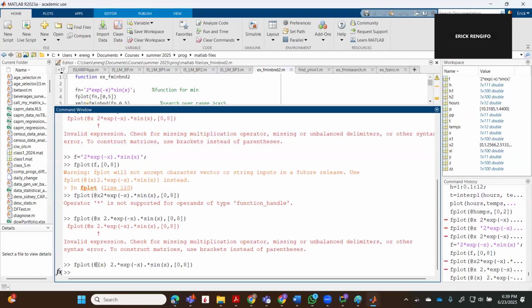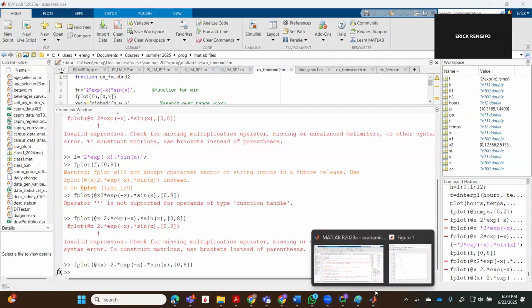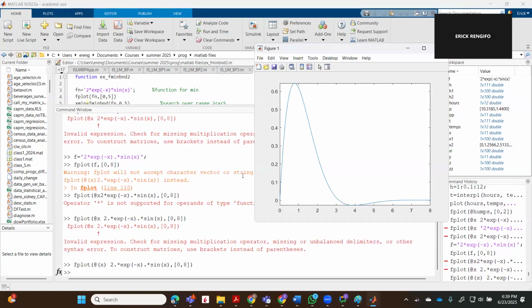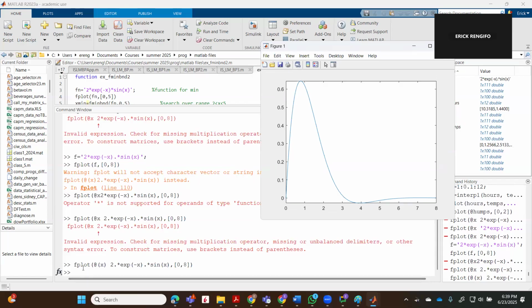It is add x, but x should be in parentheses. Okay, and then you write your function, and then the values that you want, basically the interval in which you want the function to appear. Okay, so this is the one, guys. So let's take a look to what happens. So this is the function that appears. Make sense? So it's going to be f plot add parentheses x space and the function.